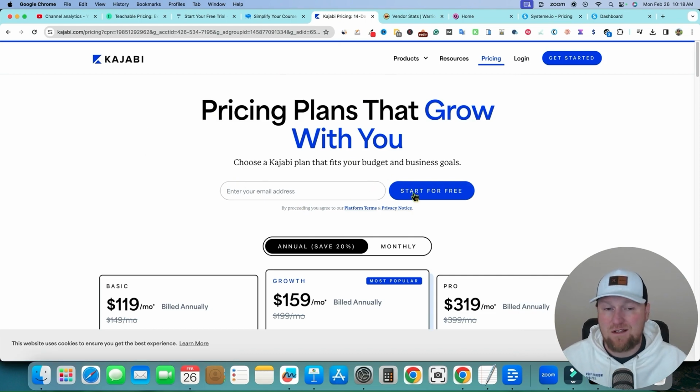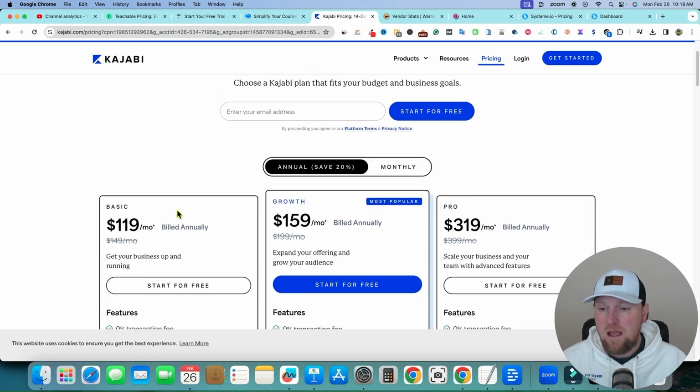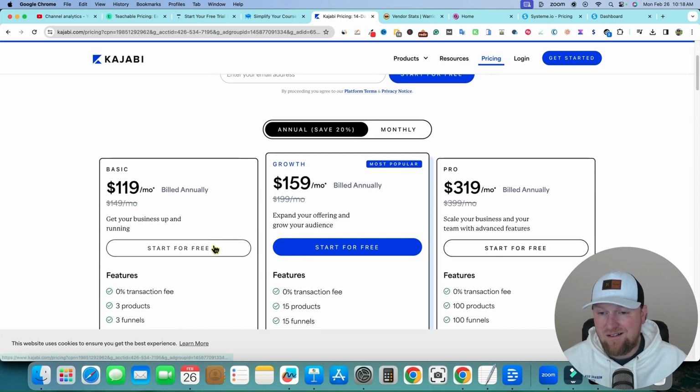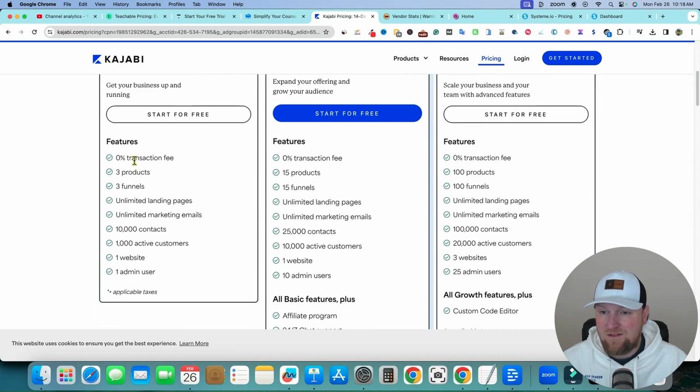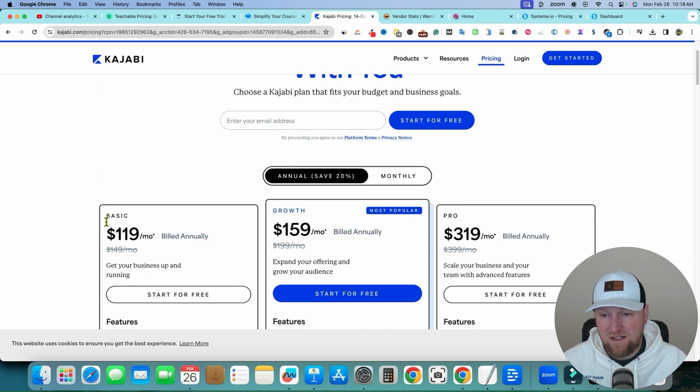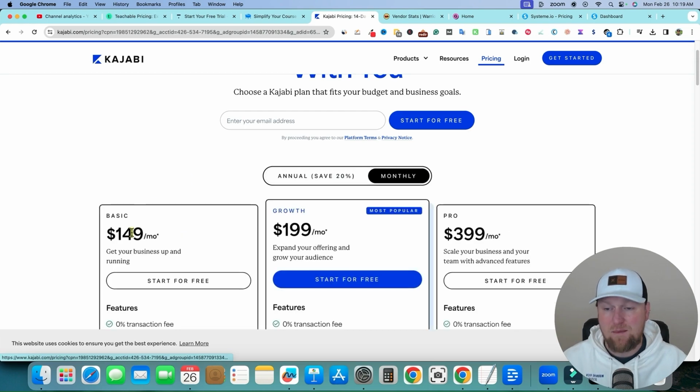They're going to have thousands of customers that use them as well. But we're going to go over here to the basic plan, $119 a month. We're going to have 0% transaction fee. Great. You can have 3 products, 3 funnels, unlimited landing pages, unlimited marketing emails, 10,000 contacts. So that's pretty good, but you're looking at their basic plan is $100 a month, and that's billed annually. If you go into the monthly, you're going to be paying $100 per month for those services.